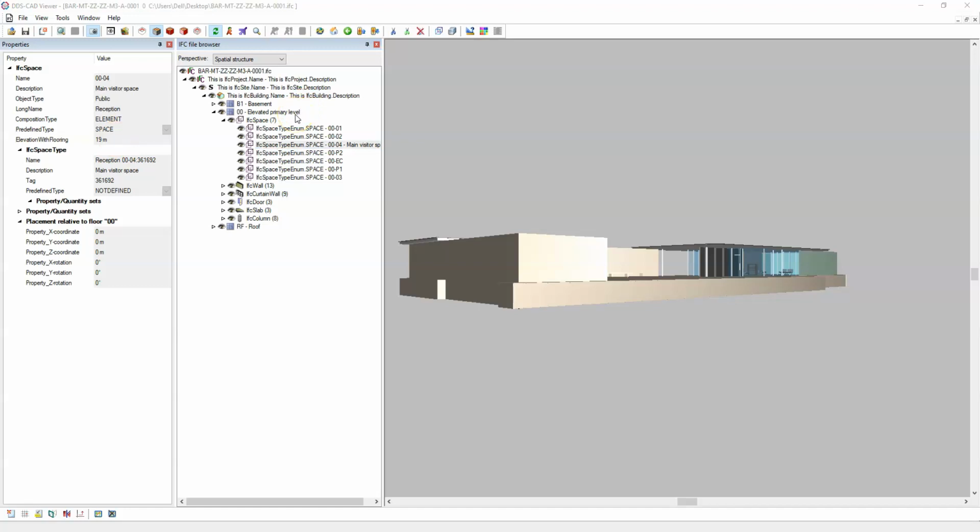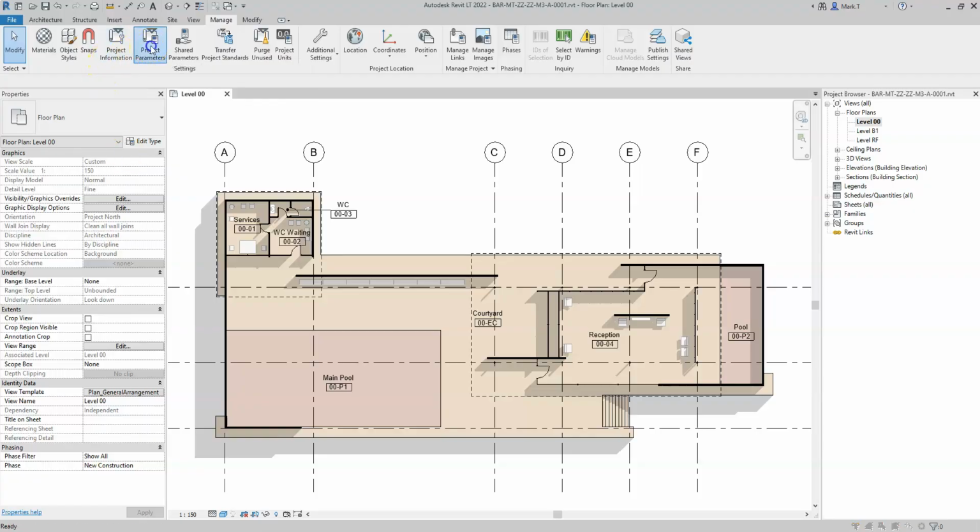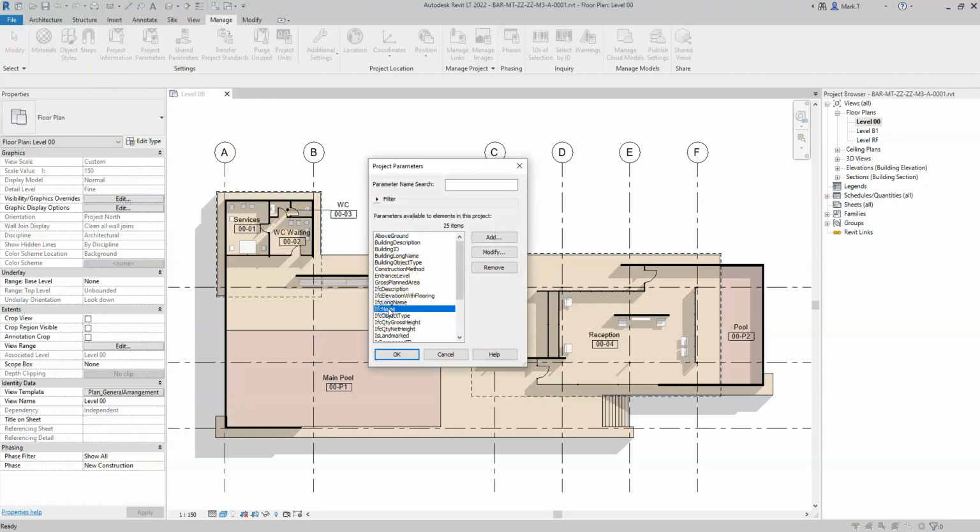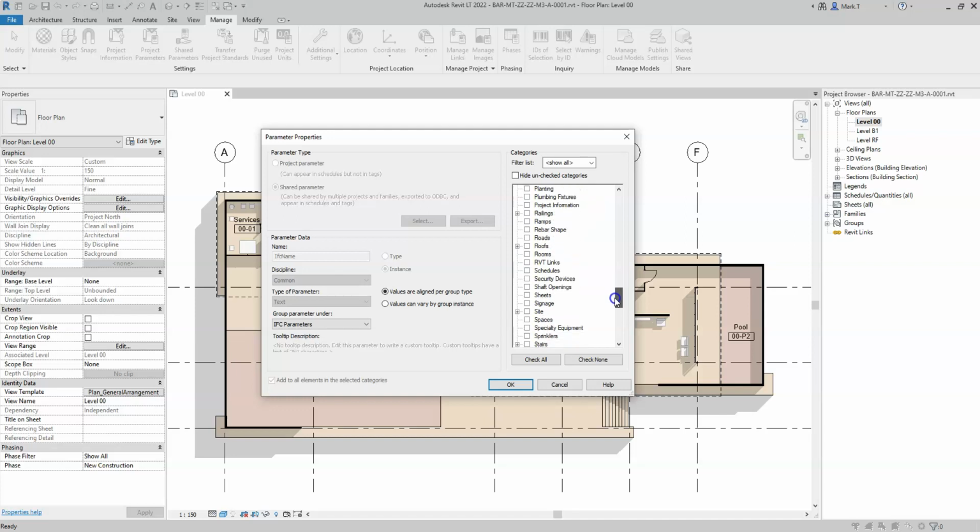Because rooms in Revit do not have a type in the same way that other elements such as walls, doors, floors have types, Revit will export an IFC space type as a concatenation of the Revit room name, the room number, and the element ID of that specific room element. If I wanted to override this IFC space type name, I can assign the IFC name parameter to the rooms category.